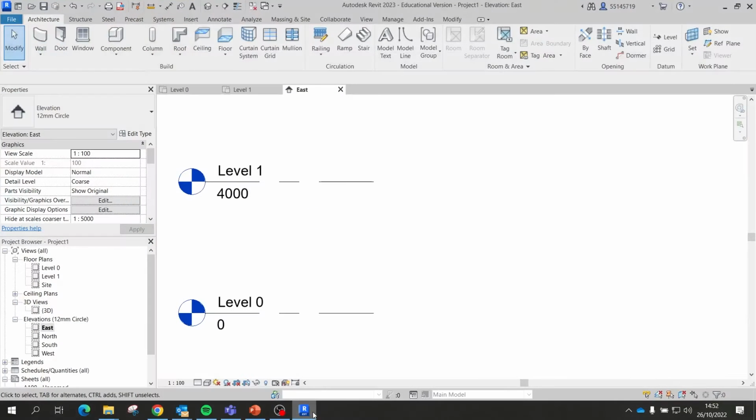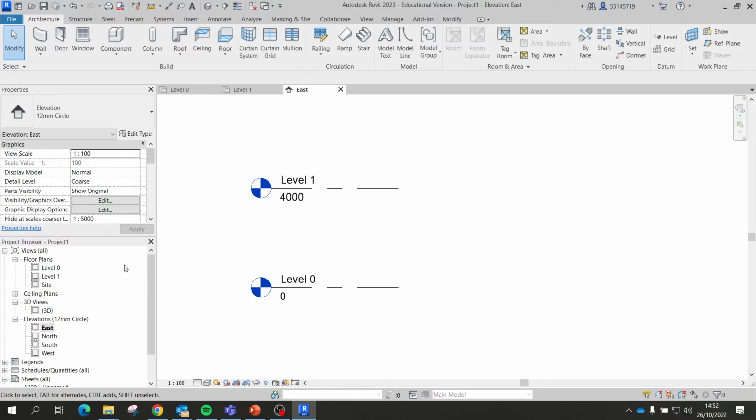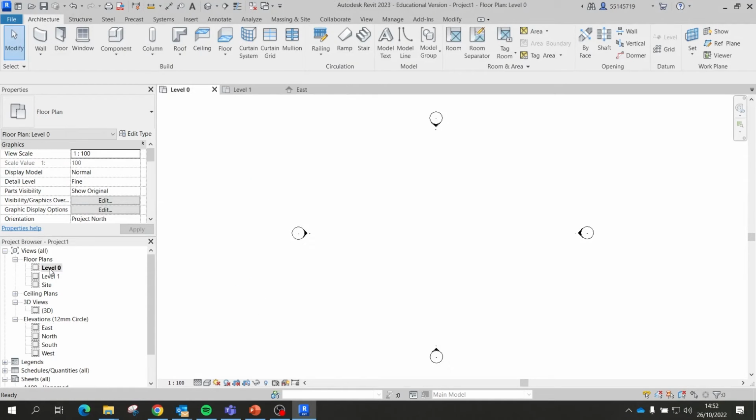So what I want you to start with is level 0. First thing we want to do is to get our level 0 in here so we can begin to trace it. Although we might need to go through a bit of scaling at first, make sure that the scale of the drawing makes sense with the actual scale that we have running in Revit.